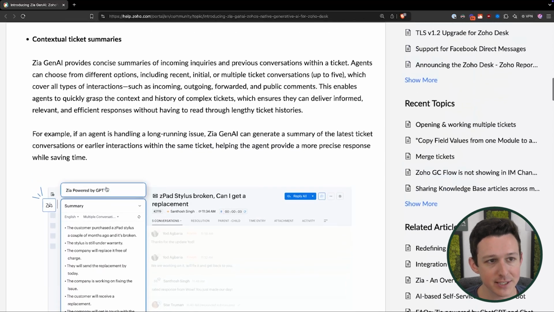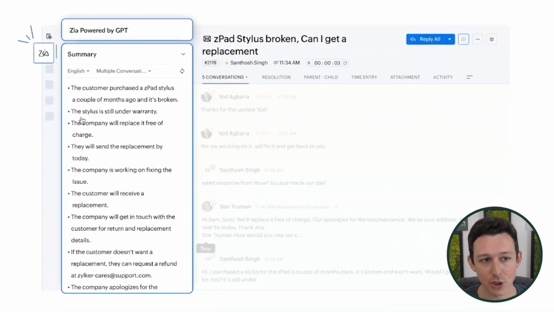What this means is, maybe this ticket's been going back and forth for quite a while. Maybe you're a manager who just had a ticket escalated to you and you don't want to have to read through 20 or 30 emails that have gone back and forth. You can use this contextual summary to pull in a high-level summary of all of the information about that ticket: everything that's been communicated, committed to, what they've said, what we've said.